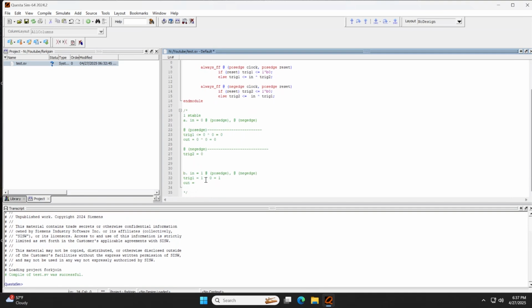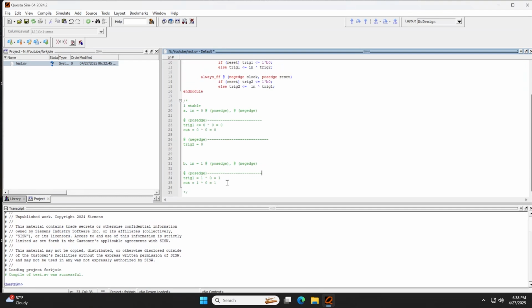And right now, as you can see right here, the value of trigger 1 is 1, and the value of trigger 2 is the default value, which is 0. So the output will be assigned 1. So once again, this happened in the pos edge of the clock, by the way. Once again, we were able to pass the correct input to the output, and you can see that the XOR between 1 and 0 will be 1. And let's see what will happen on the neg edge of the clock.